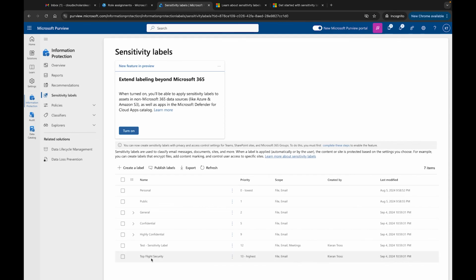And then right here, we have top flight security. And you can see the priority is 13. It's for files and emails. I had another one I did here, which is file, email, meetings, but this one's just files and emails. And you can see the date and time when that was created.